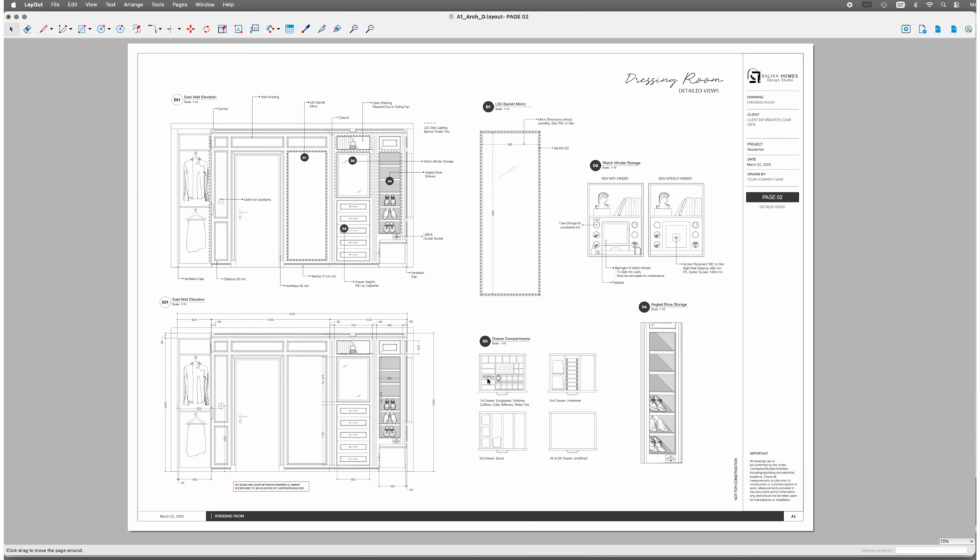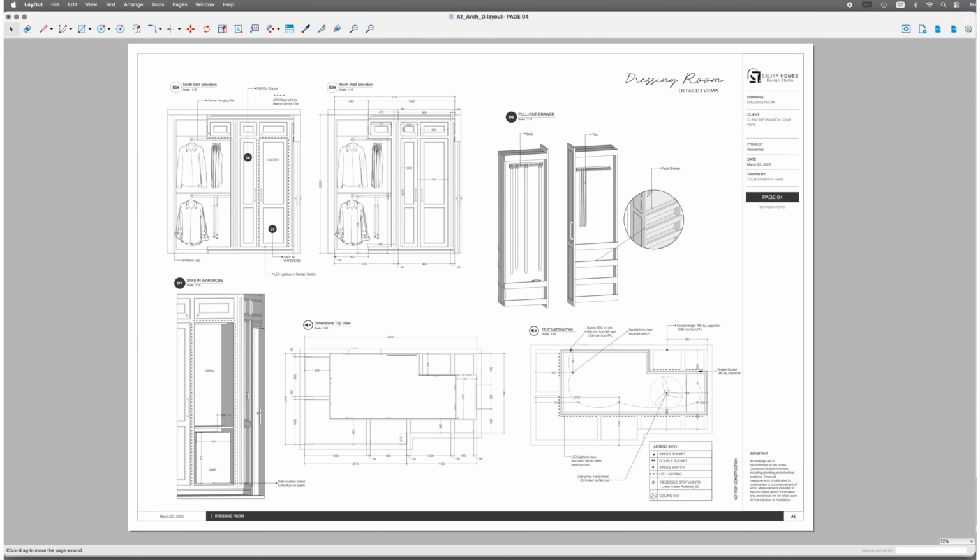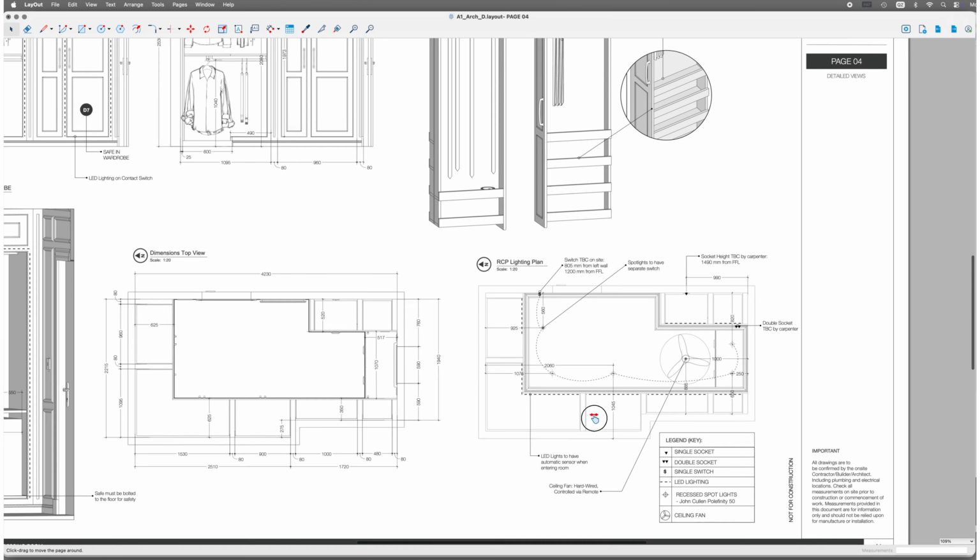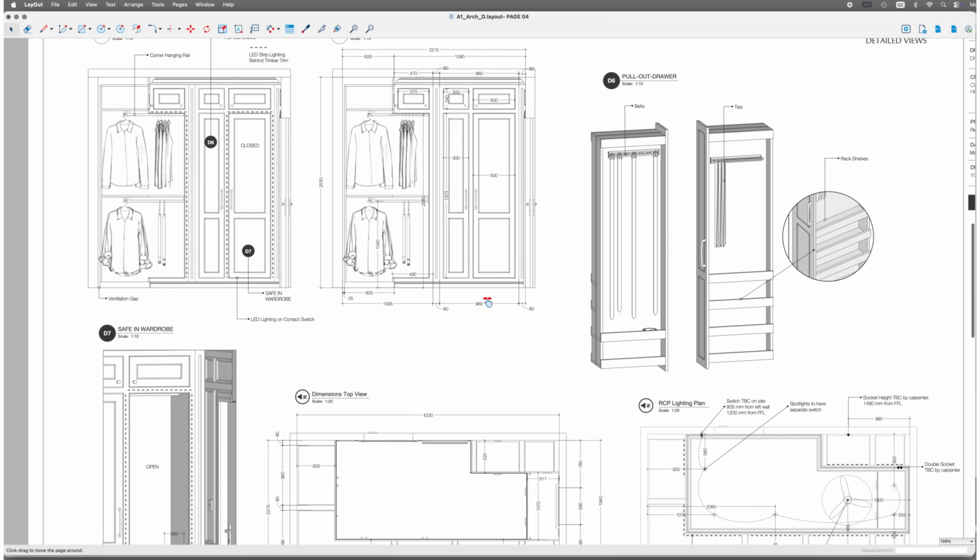I really love working with the A1 RHD format. It's ideal for showing a high level of detail, dimensions, and even additional drawings like RCP plans, all within just a few pages.